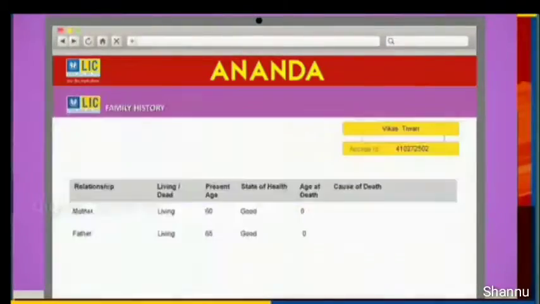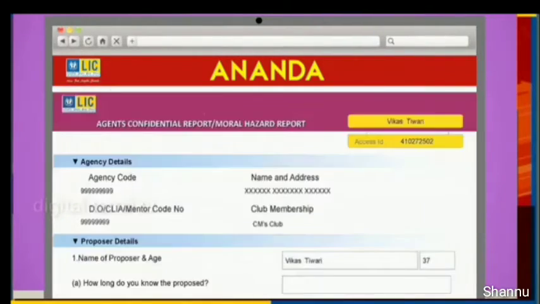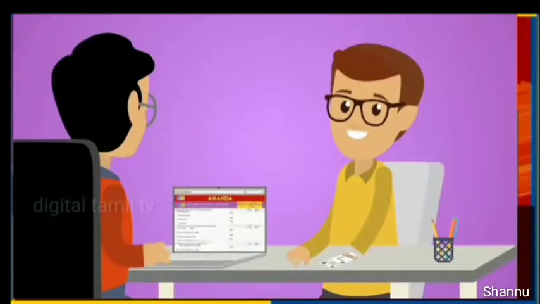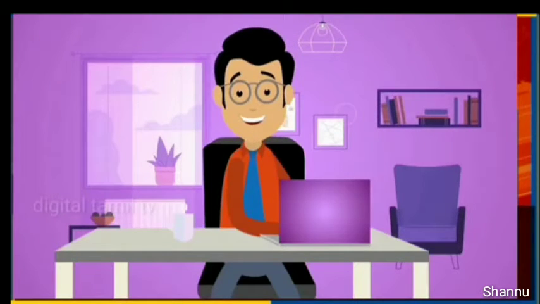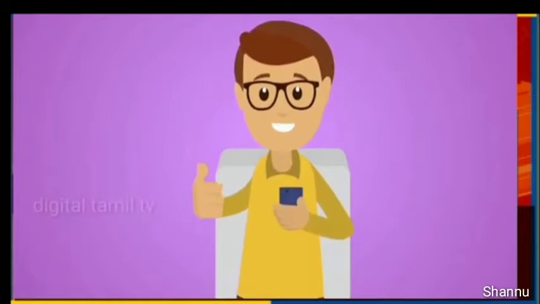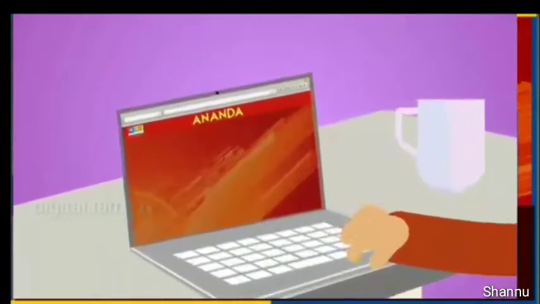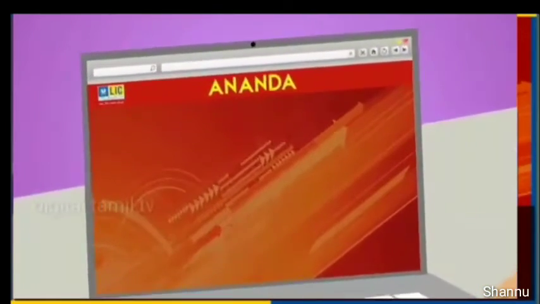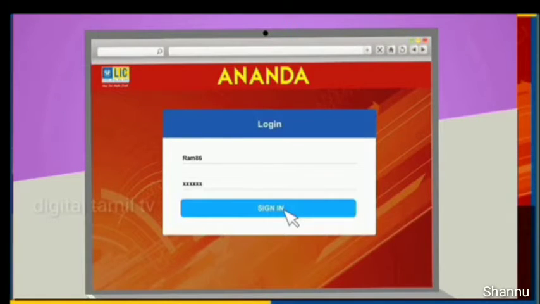Ananda facilitates KYC completion, gets signature of the proposer and agent's confidential report through Aadhaar, which means it simply lets you work from home and ensures a hassle-free process for tech-savvy customers. This video, specially created for you, will show how easy it is to fill a proposal and submit it with digital signatures. Before walking through the process, you need to note the following.